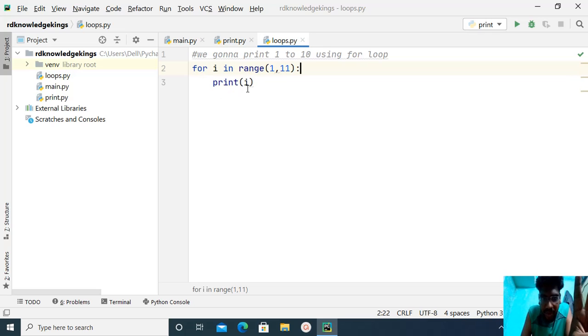So the cycle goes on until 10. After 9, there will be value 10, right? So 10 will be getting into this i and 10 will be printed. And if I go back here, that's it. This is the last number, right? 11 won't be coming in this range. So then the loop terminates, and we'll be getting the numbers from 1 to 10.